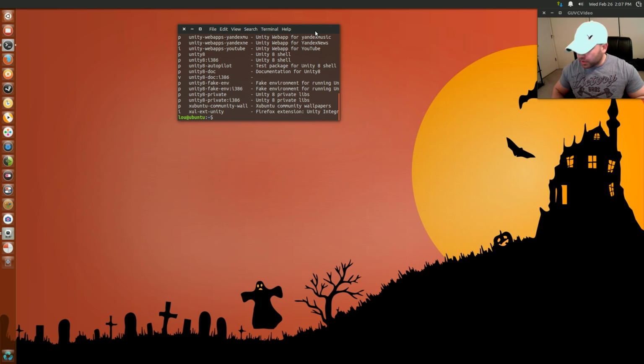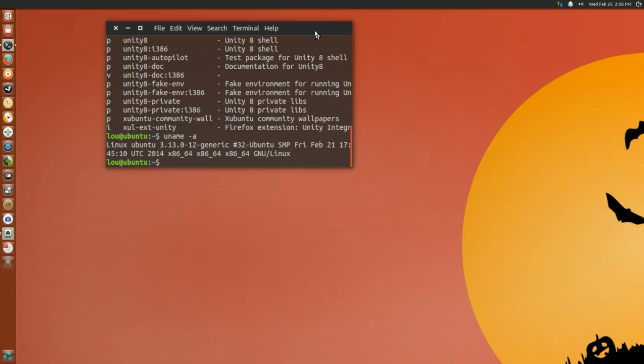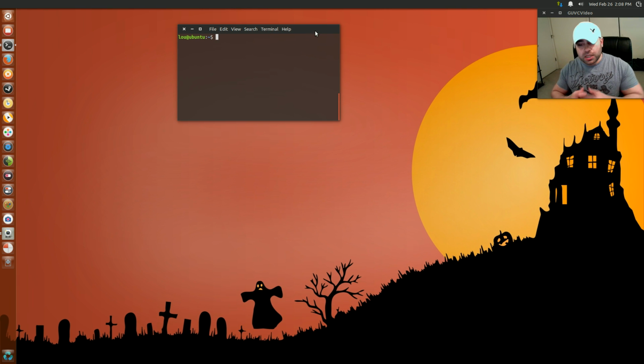Actually, while we're here in the terminal, I'm going to show you guys what kernel we're running. Currently, this is 3.13.0-12. Of course, I'm sure this is going to be revved and updated by the time the final release comes out. So that's the current kernel that we're using right now. So it's got a nice latest and greatest kernel. I mentioned Mir is not being used here. Xorg is still the default display server. So no Mir just yet.